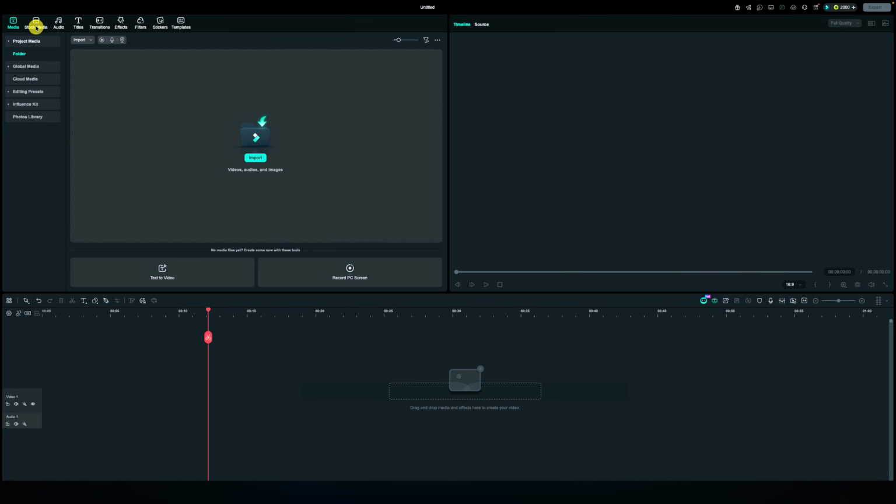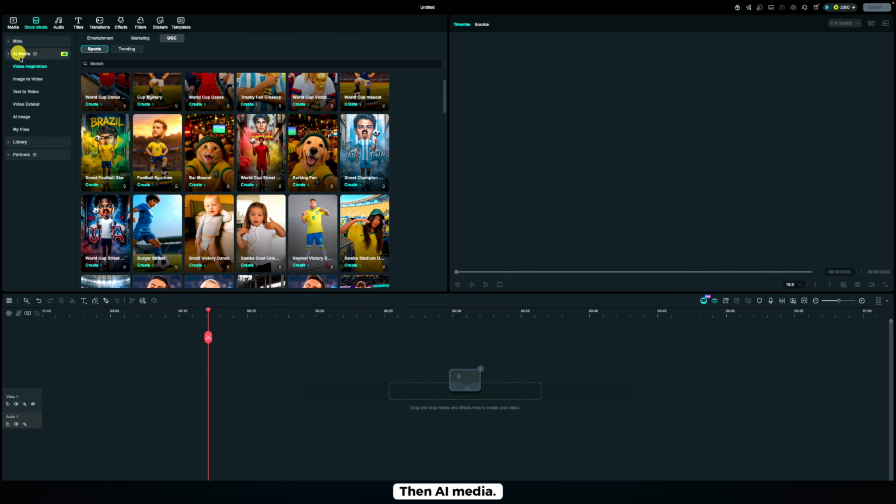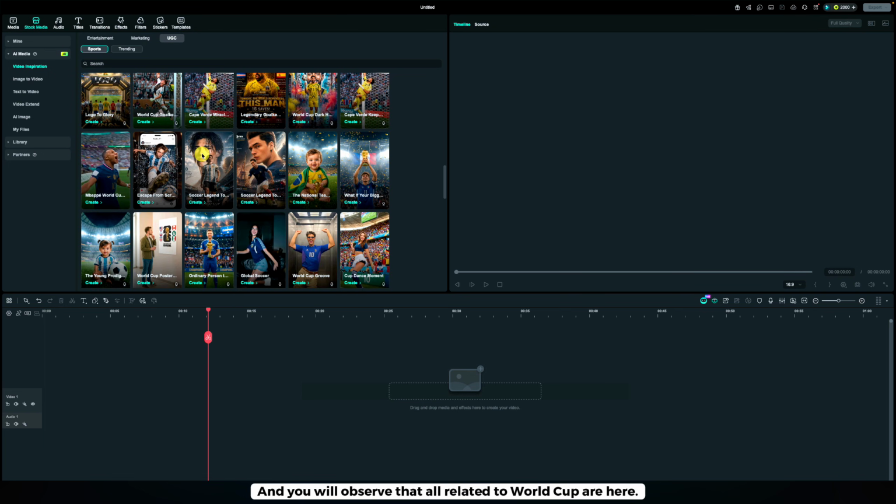Open Filmora. Then come to Stock Media, then AI Media. Here you will see the Sports section. Just scroll down, and you will observe that everything related to the World Cup is here.